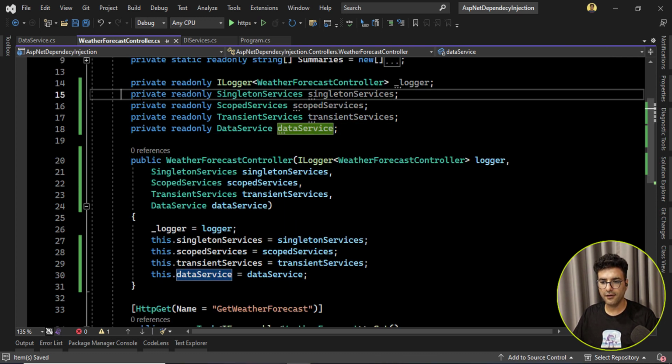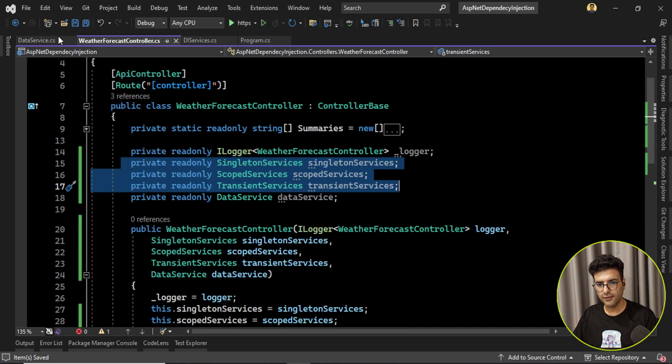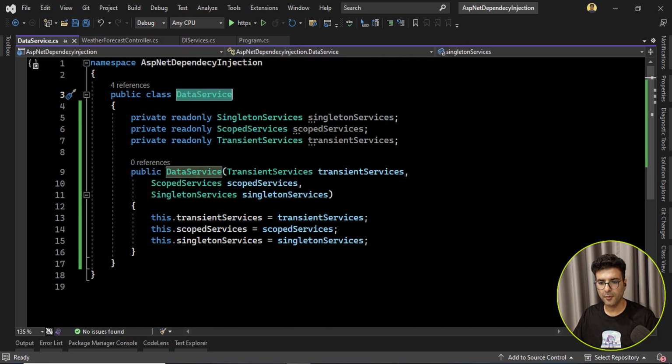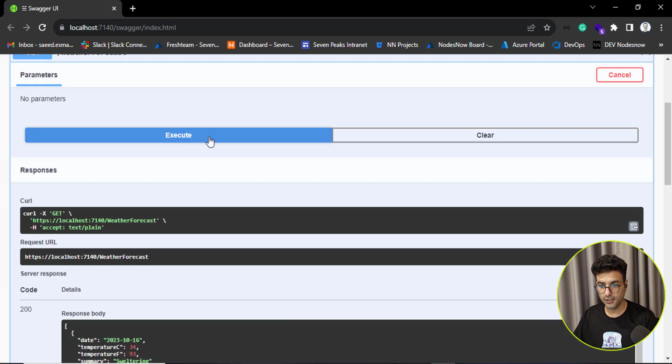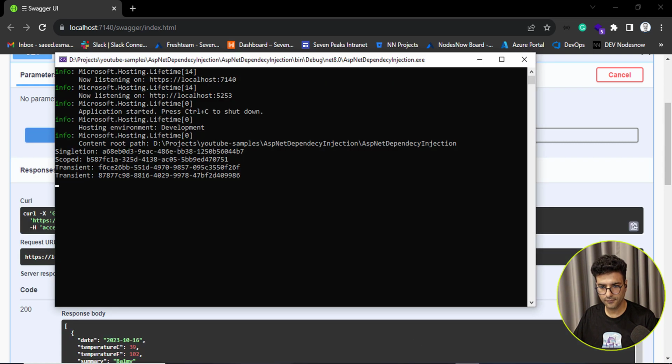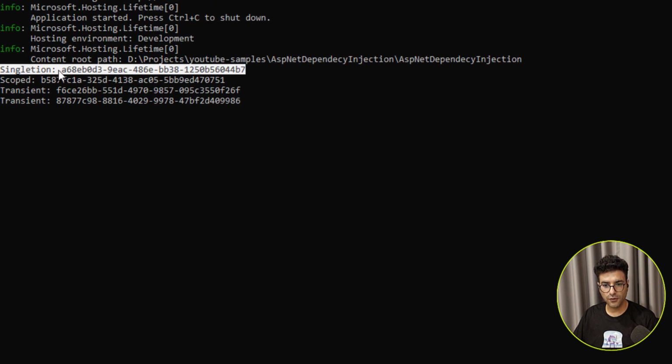So remember, we have these three in the one class, controller, and another one in data service. Based on this singleton, scope, and transient, we can see the difference. Let's just run the project again. Okay. If I call the API, you can see singleton object will instantiate once, but it didn't create it again. It means the DI creates one instance, and it will reuse it for all of our services.